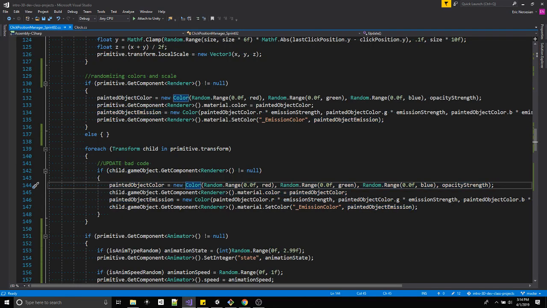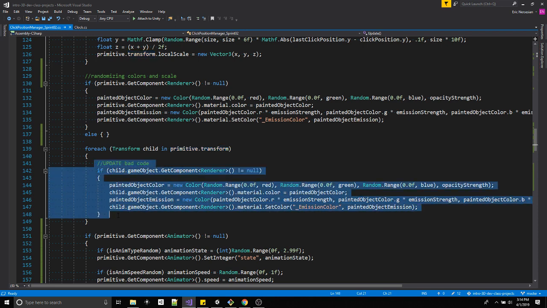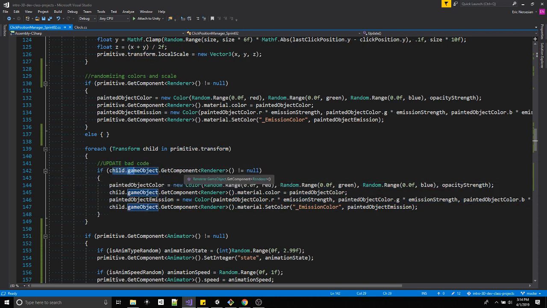So in these, it says for each transform child in primitive.transform, we're going to do a check. If that child.gameObject, if its render is not connected to null, meaning if it's connected to something, we're going to generate a random color, and then we're going to go back to that child, go up a level. Because the child is its transform, it's a component on that child game object. We're going to go up to its game object, find the render component on it, get its material, get its color, and assign it to this random color.